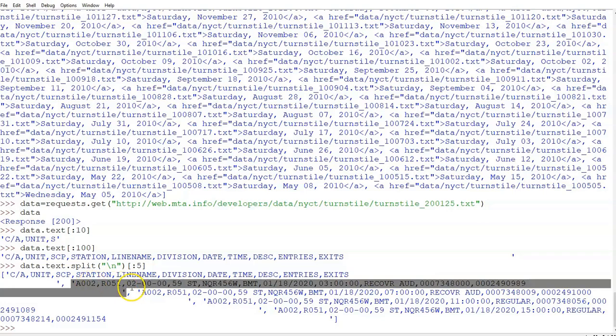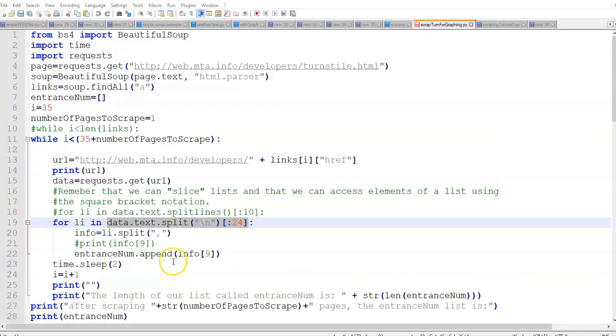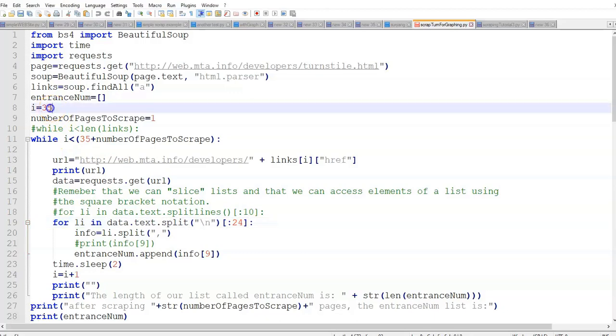So once I get this, I can split it on the commas, and then I can focus particularly on this particular item right here. So that's the kind of thing we want to do. Okay, now let me explain. I didn't want to do a lot of scraping here, but if you want to actually get all of the data, you're going to have to scrape all of it. But what I did is I'm just going to actually scrape the first page.